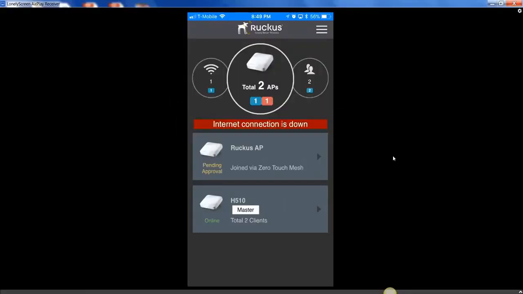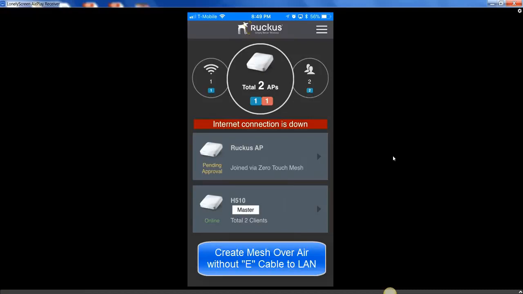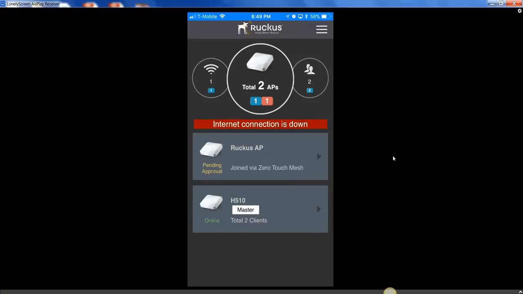This video demonstrates the Unleashed mobile app using Zero Touch Mesh. Zero Touch allows you to create a mesh link with member APs over the air without first connecting it to the LAN. This makes it faster and simpler to employ mesh by reducing the burden of connecting over Ethernet first. Eliminating the Ethernet connection is more real-world and far simpler to get the network operational quickly.